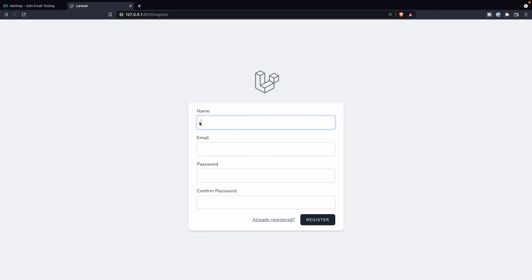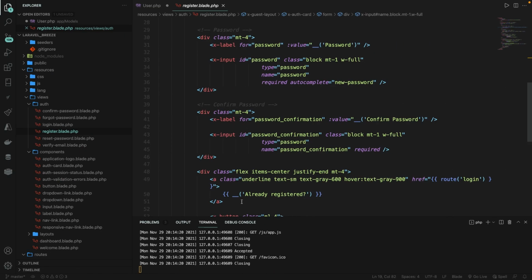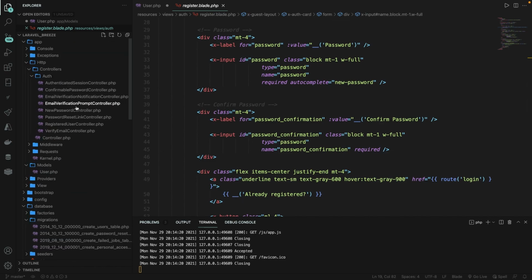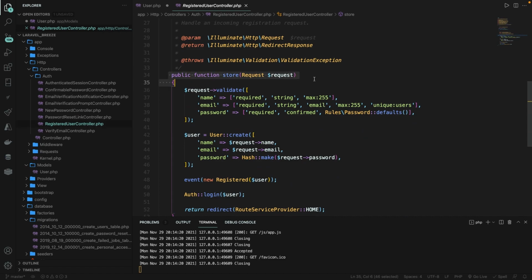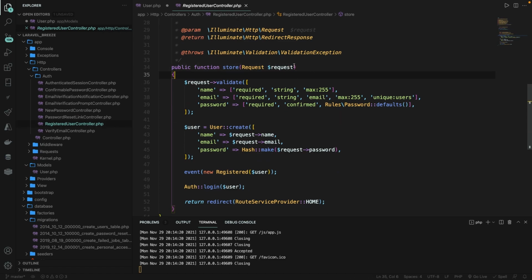Now, once a user enters his name, email address, password, and confirmed password, it will be redirected to the, let me open the register user controller again, to the store method that we have right here. Now it's accepting the request as an argument. And the first thing that you need to do is obviously validating the request, which is being done at first. So the input fields that we have, which is the name, email, and password, will be validated right here on required string, the maximum amount of characters.